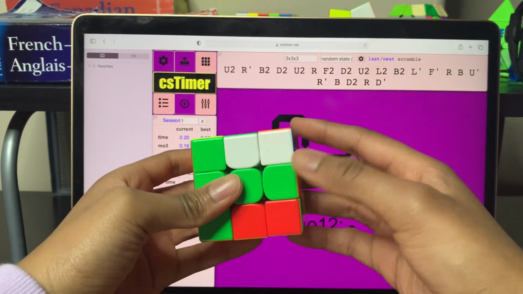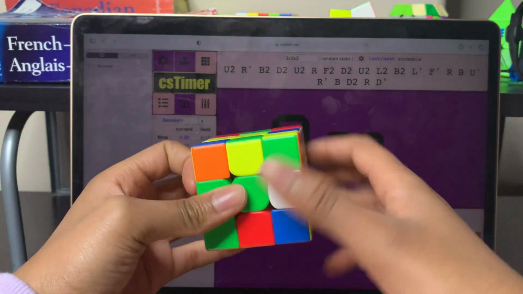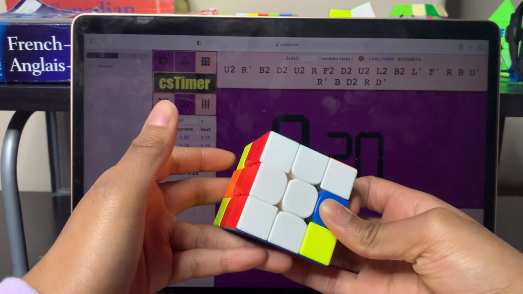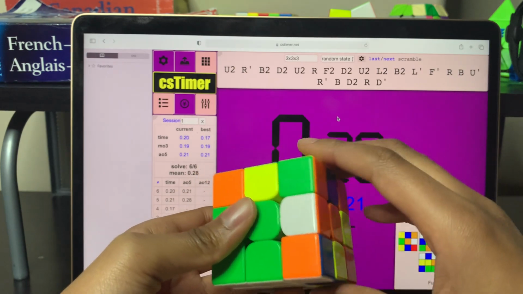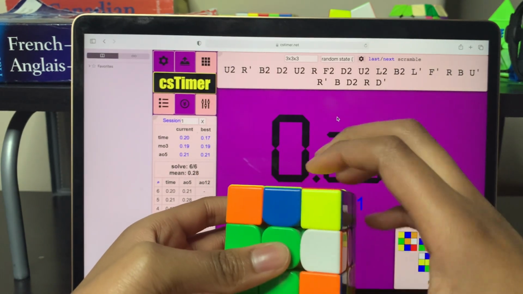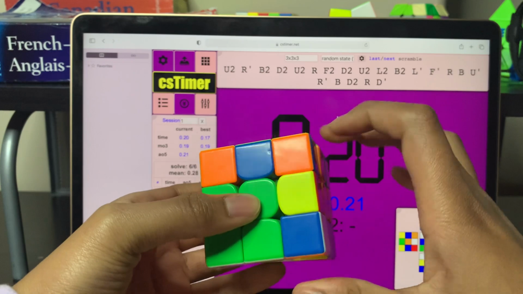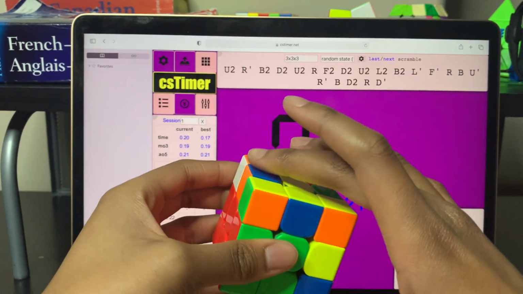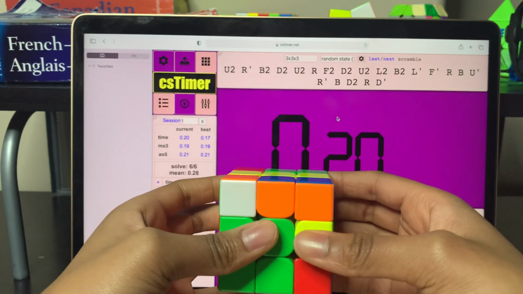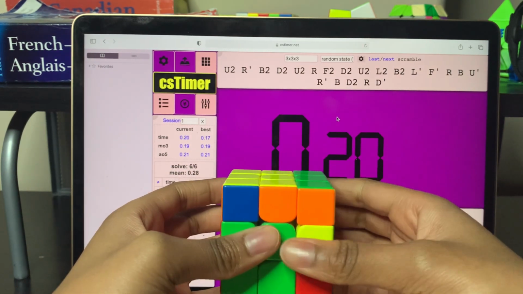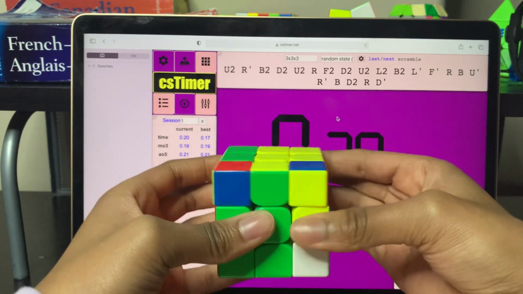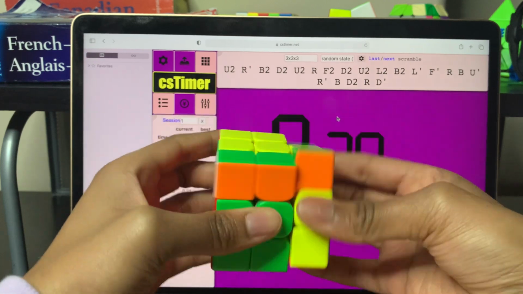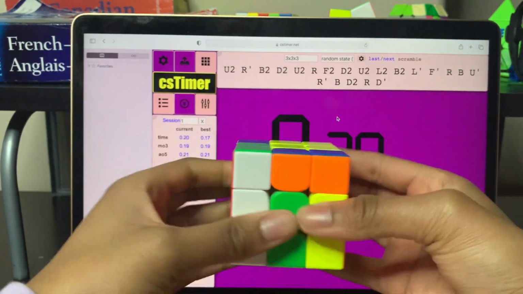So bring this down and connect. 4 bad edges, 2, and then there we go. So I would do these 2, then this pair. Soon, J-perm.